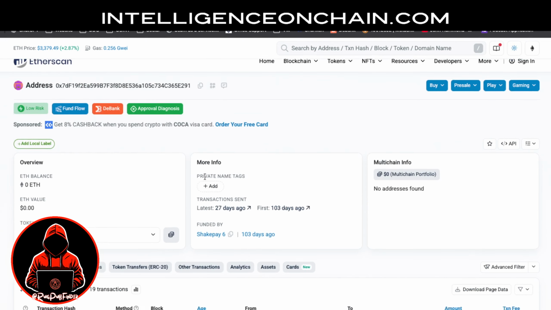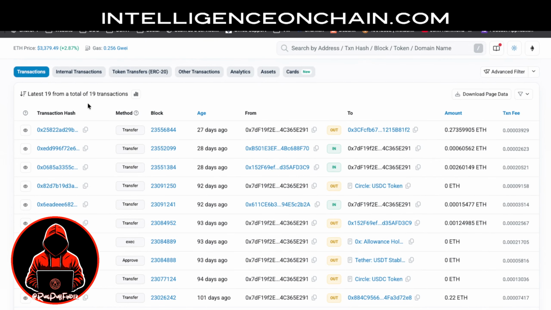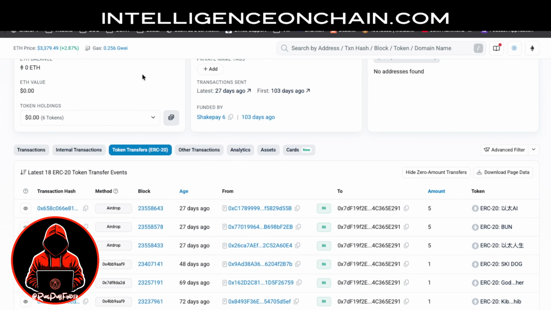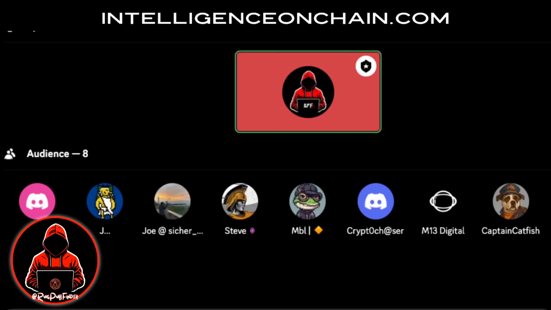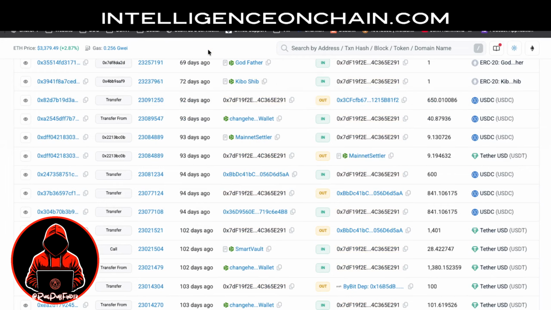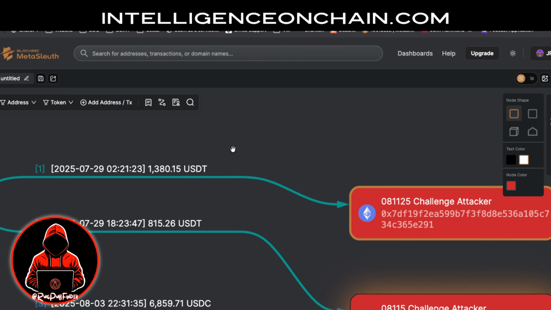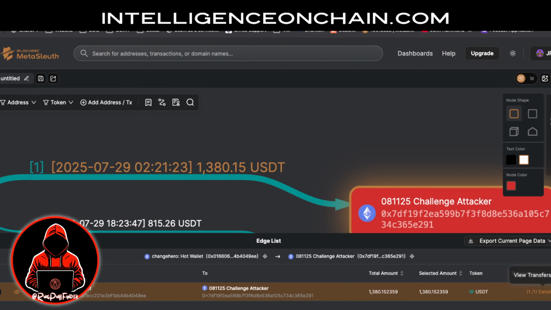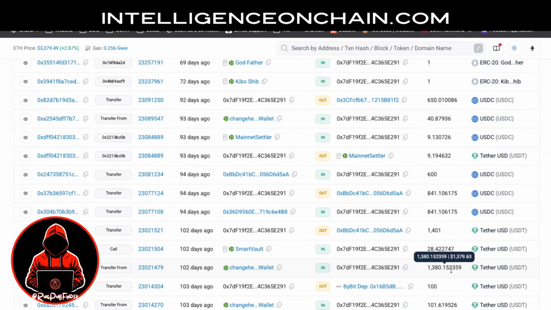Right, so let's quickly take a look at the behavior of this particular wallet. We can see that there's 19 transactions. This is ETH transactions, okay? Let's take a look at the ERC20 transactions. You can see what's going on here. It looks like this is all of them. It's only on one page. And we know that this address, 7DF1, received 1,380 in one single transaction. So let's go see that. There it is, 1,380.